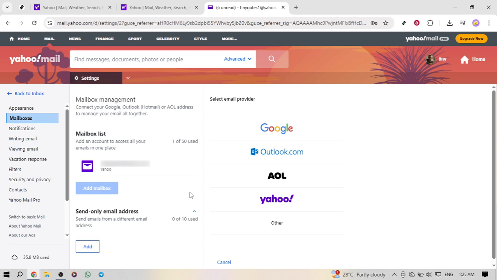You've learned how to access settings, review your mailbox list, add a new provider, and remove one cleanly. Regularly check your mailboxes to keep permissions up to date and only grant access you're comfortable with.